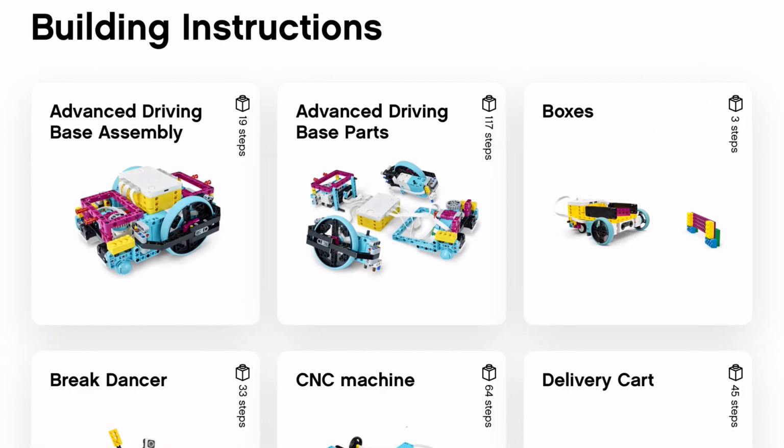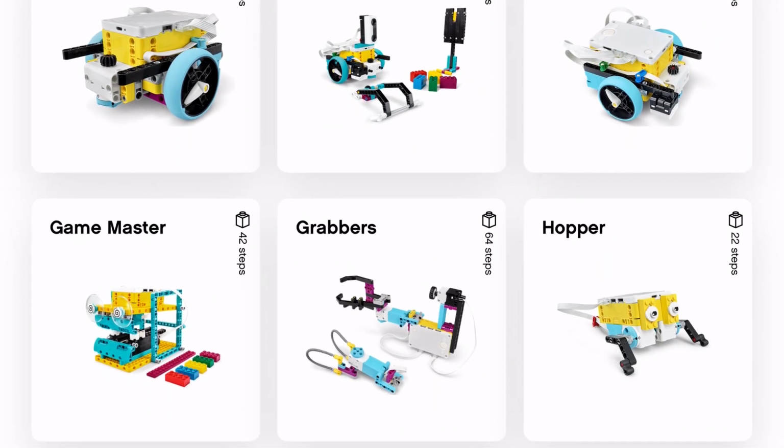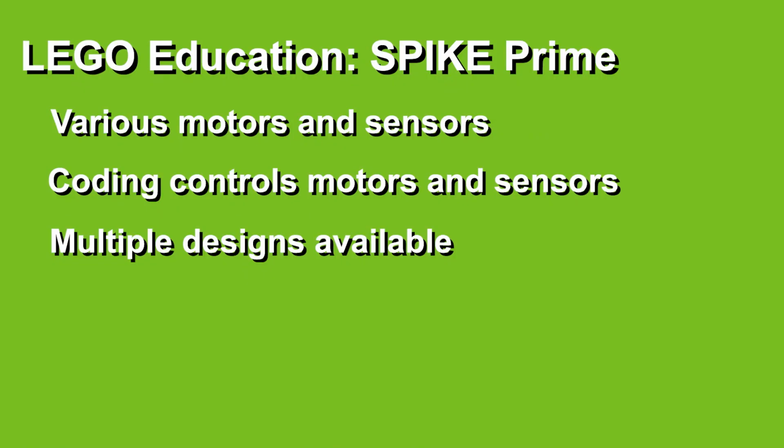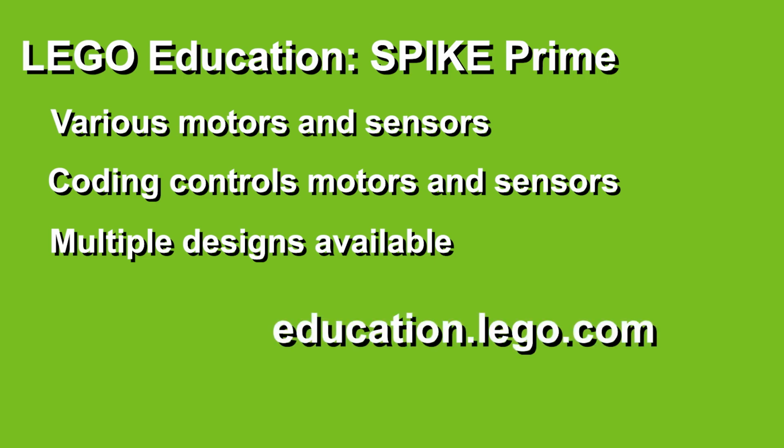This same process can be repeated with any of the available designs listed in the Spike app. To wrap up, LEGO Education's Spike Prime is an educational take on regular LEGOs that includes several different motors and sensors. It uses coding to control these motors and sensors, which make up a variety of designs. To learn more about LEGO Education, visit education.lego.com.